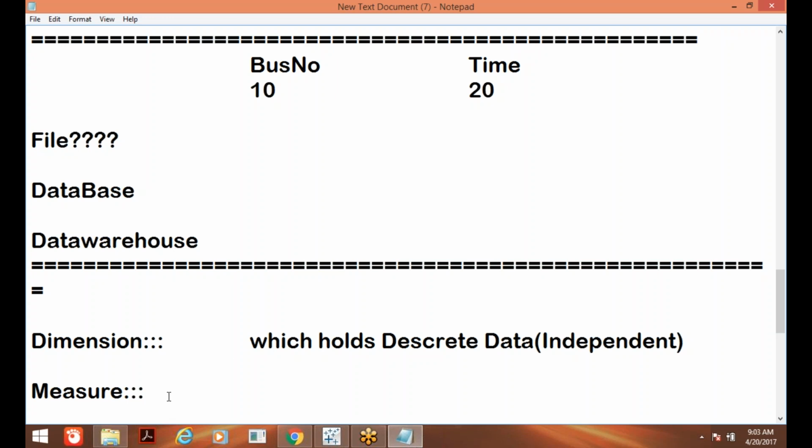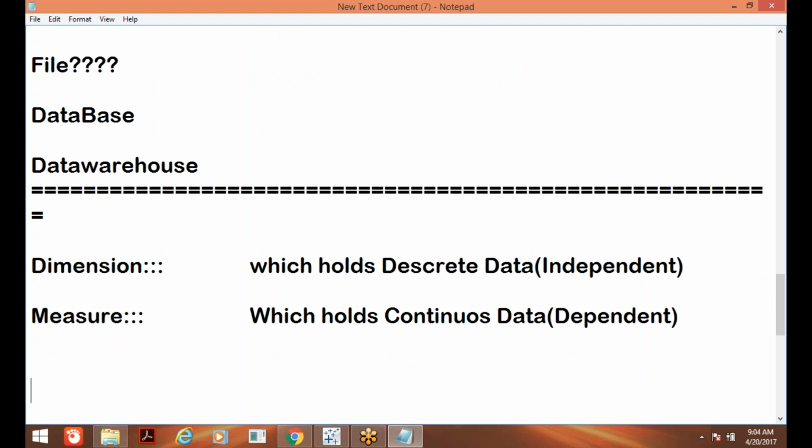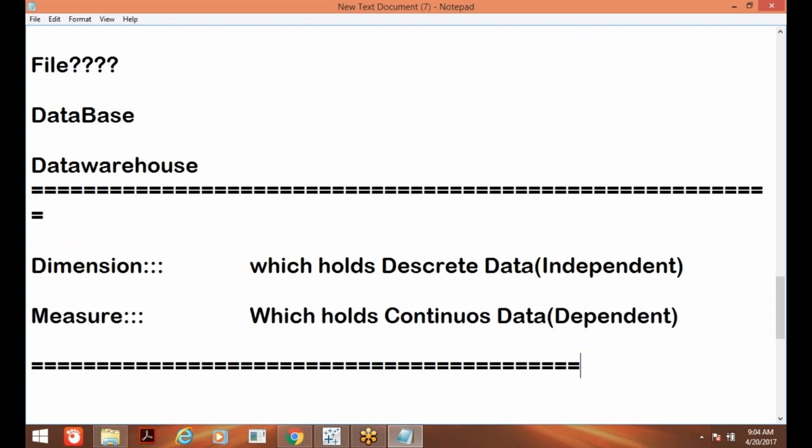And what is measure in the sense which holds continuous data. So this is not related to Tableau, what I am saying now. This is related to data basics. This is not at all related to Tableau. And what is continuous in the sense dependent? So let us go with a small example to understand what exactly dimension is, what exactly measure is.